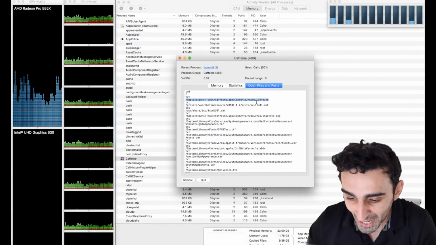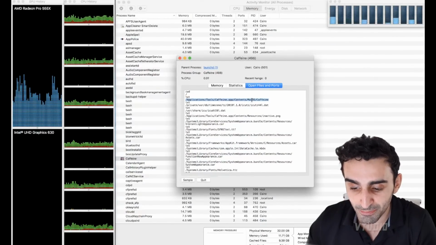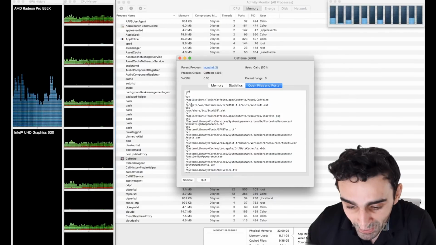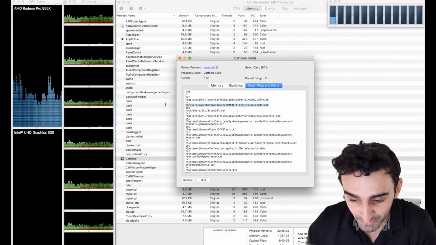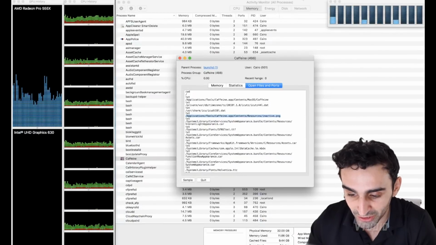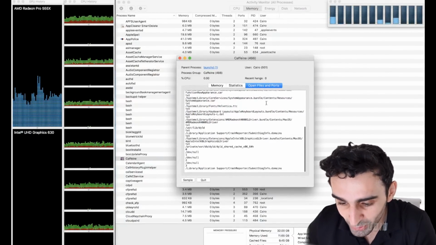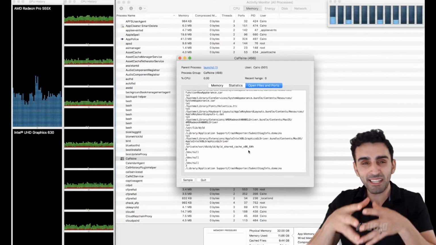And it's running the app which is inside it called Caffeine itself, which lives inside Contents, MacOS. And that's correct. But it's also using this file. It's also using that file. It's using that image to display on the taskbar. It's got a car file. It's using that font. It's using all these different libraries, and that makes the app size grow.